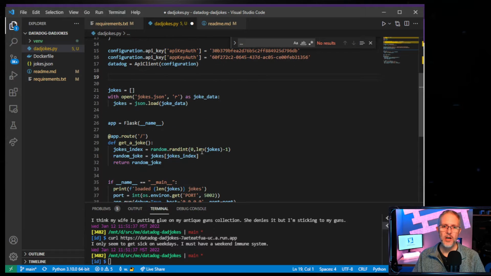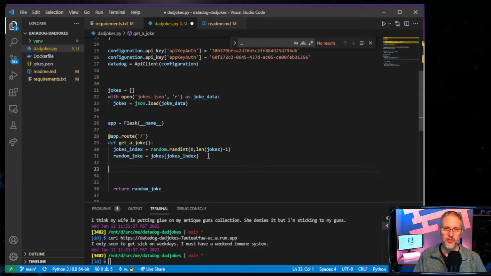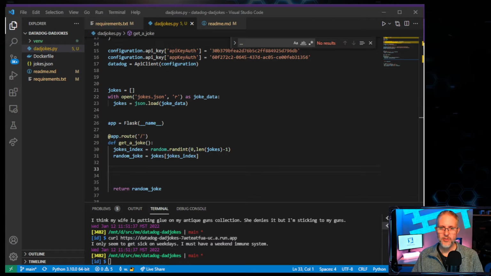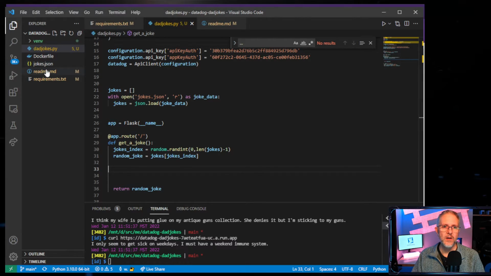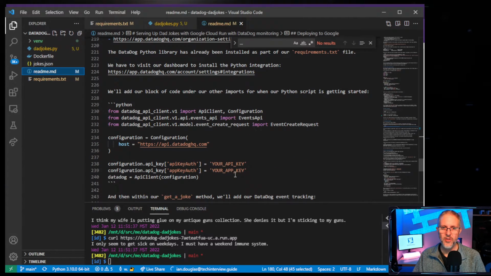So what we want to do now is, whenever somebody hits this endpoint, we want to build an event and push that to DataDog. And so I'm going to do a couple of things in here. Again, all of this code is inside the README already. So let's go take a look at the README file and see what we need to add to build that event.